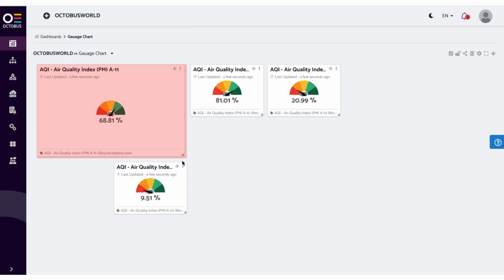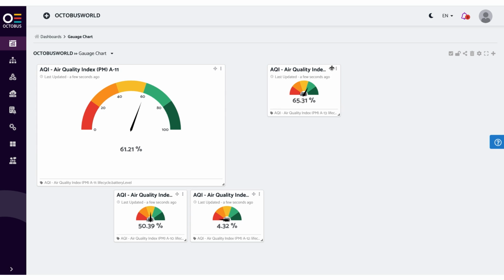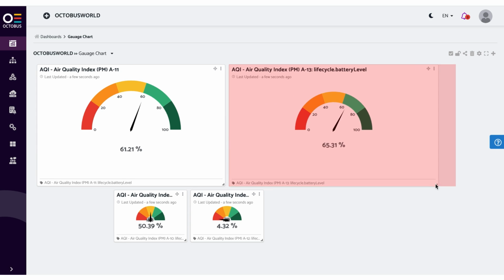5. And here is our gauge chart dashboard. You can adjust the layout to suit your preferences and needs.